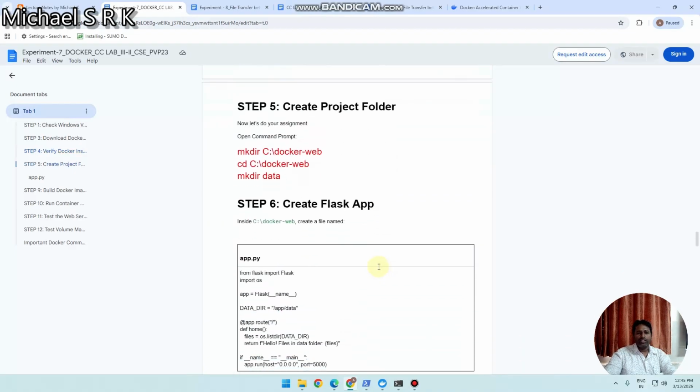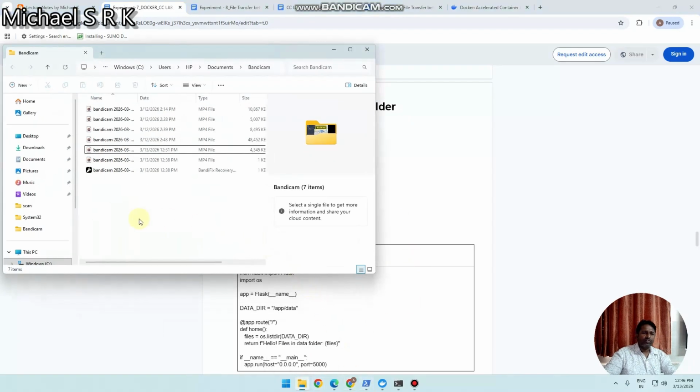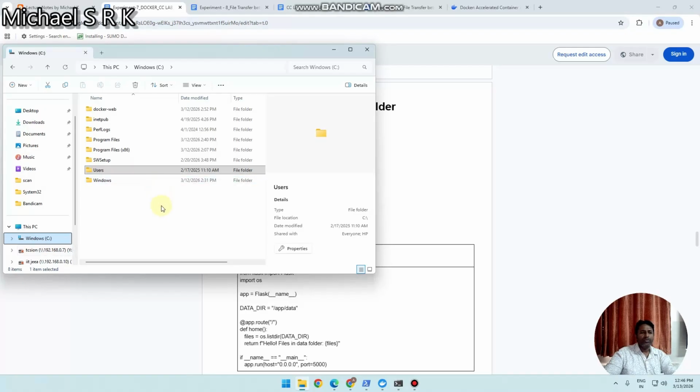Now let us move on to our main experiment. There is nothing but creating one Python web application by using Flask web framework and running that one in a Docker container. Okay, so for that let us create a project folder. You can create a project folder wherever you want. Let us create it in C drive.